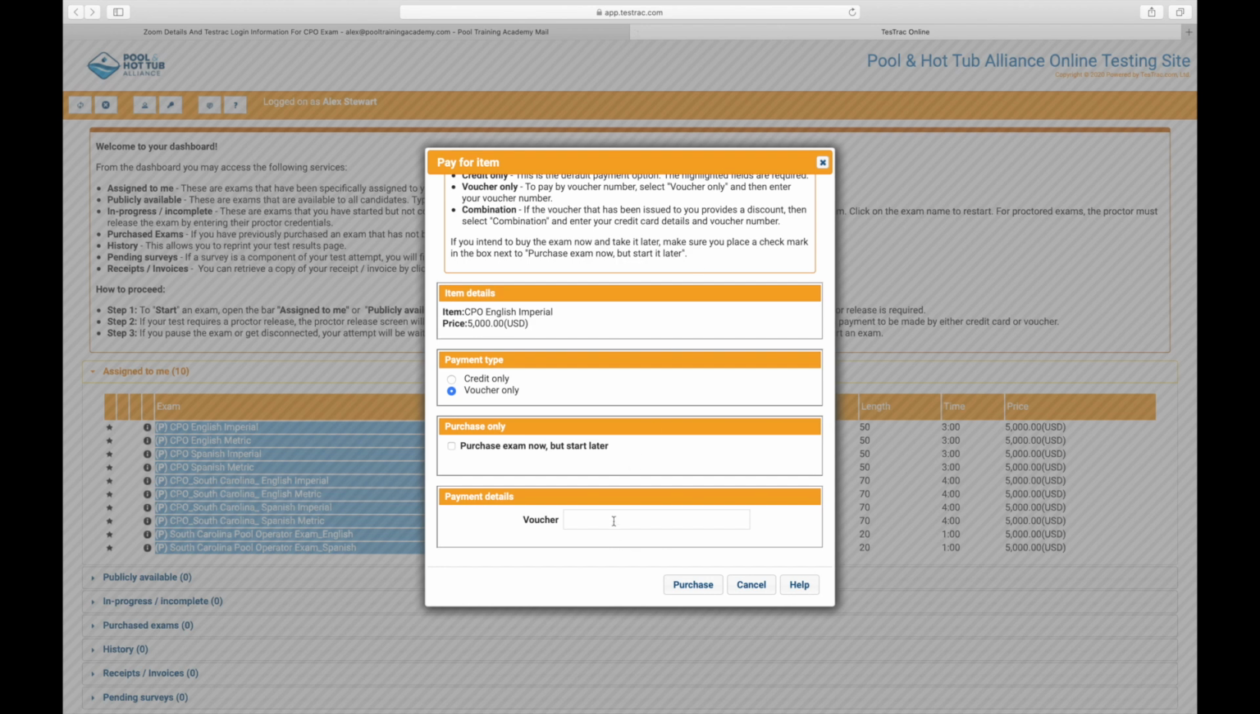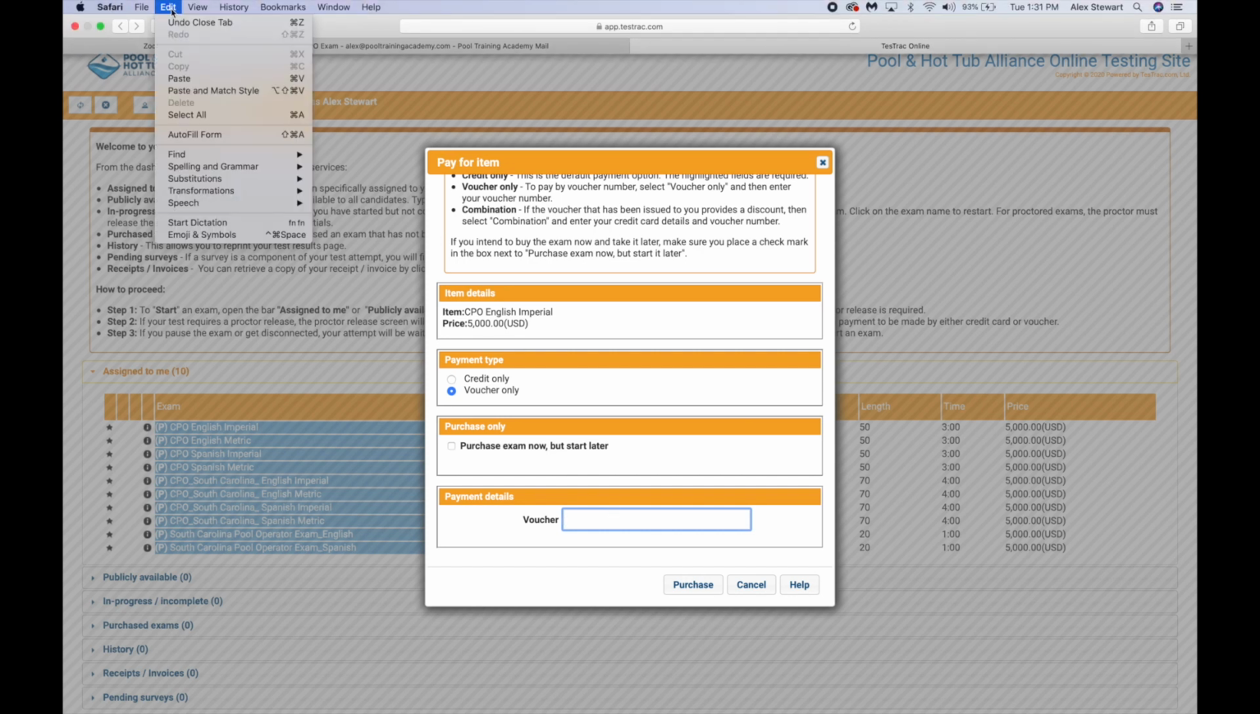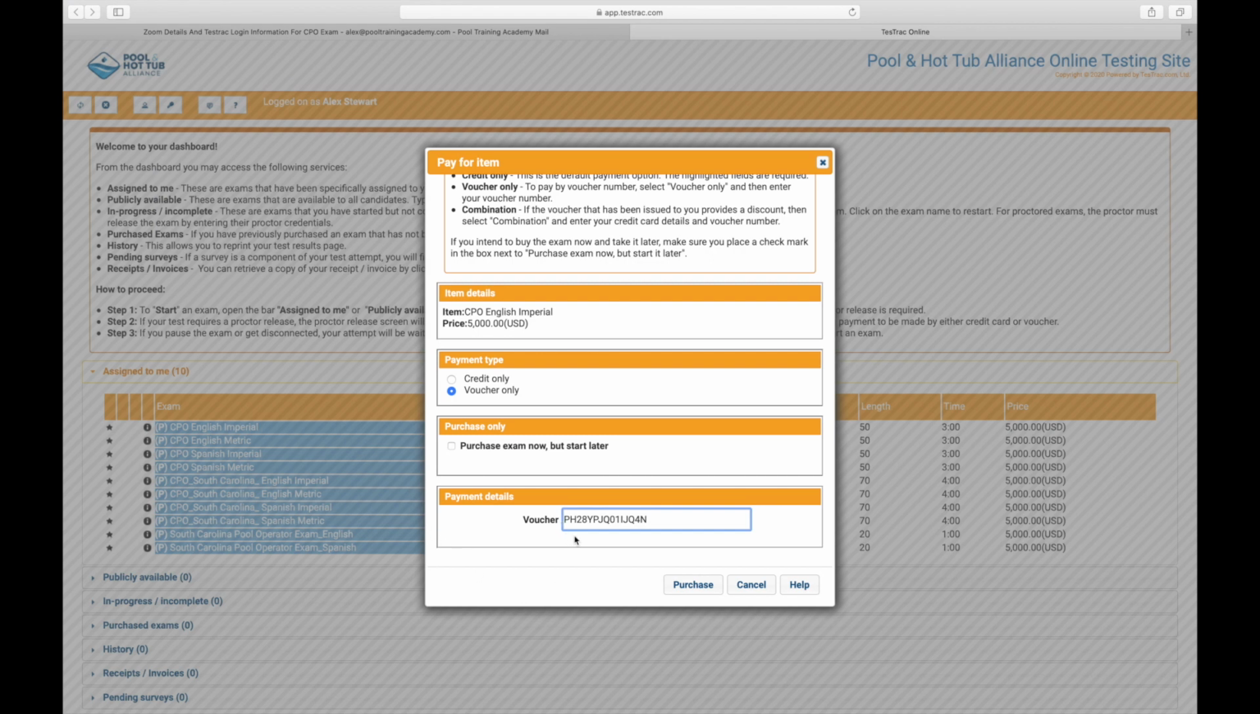I'm going to put my cursor in, and I'm going to click in the voucher box. Notice how it's blue and highlighted. Now I go back up to Edit, go down to Paste, and click Paste. And now I've got my voucher pasted in there. All I'm going to do now is click Purchase. Once you click Purchase, the test has begun.